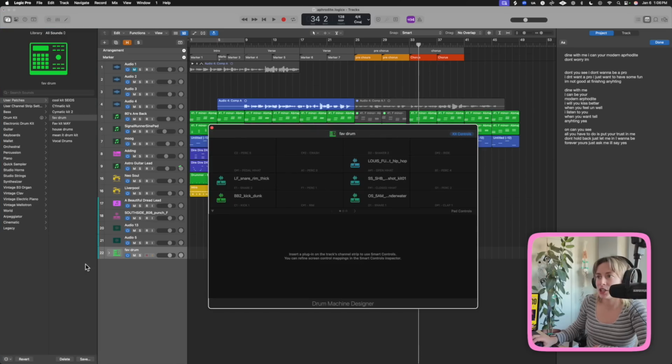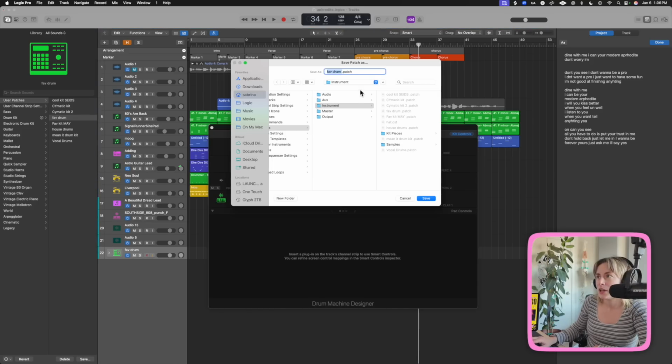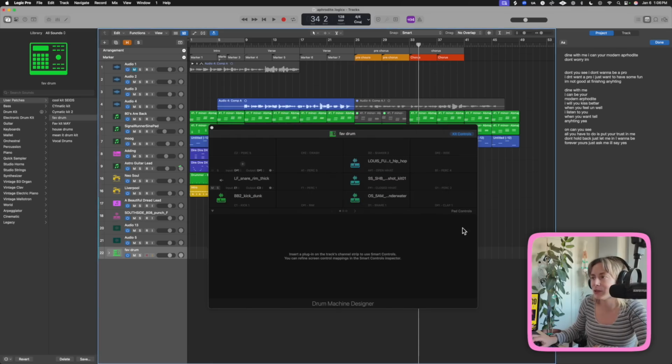And basically, I just dragged my favorite samples into the Drum Machine Designer. And then when I was happy with it, I just clicked Save and then labeled it, put it in Instruments and Save. And now it's just right in my user patches, which is super helpful.